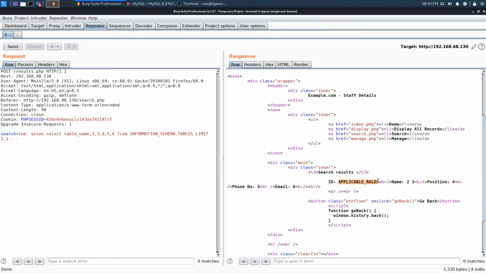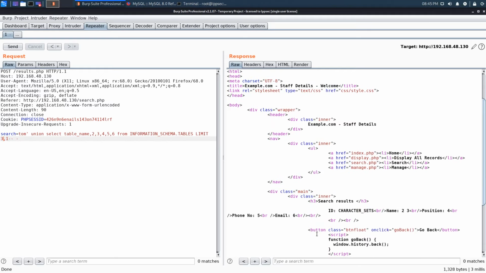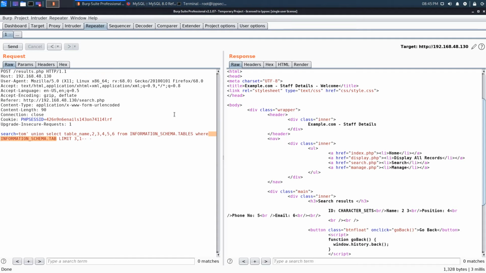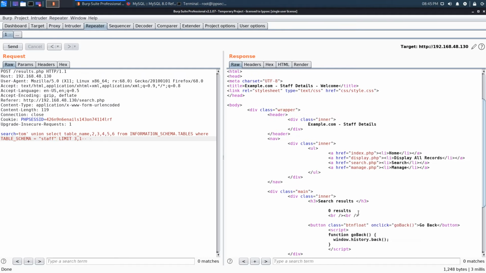So applicable roles, this is going to be going out of the schemata table. Now we have to put a limit to actually grab this out of staff. So change this to be where information schema dot, or what is it? Where table schema is equal to staff. Nothing. I am failing all over.